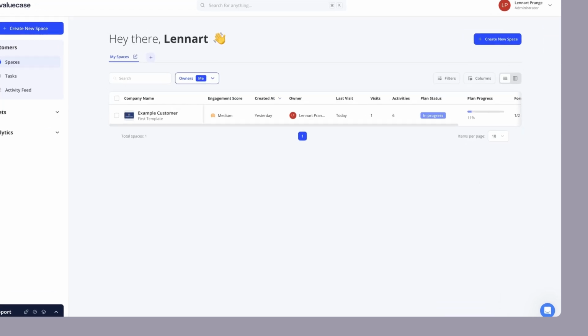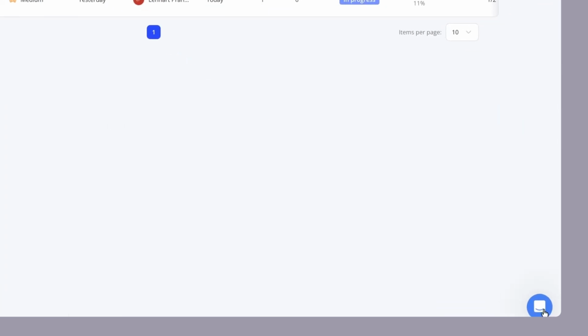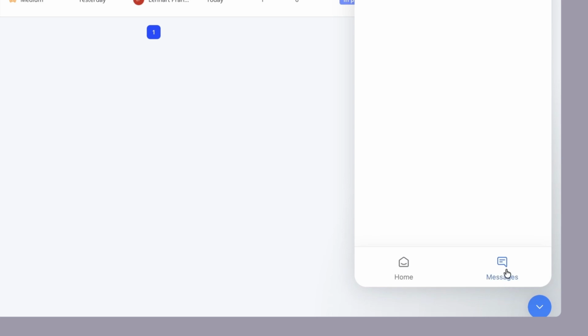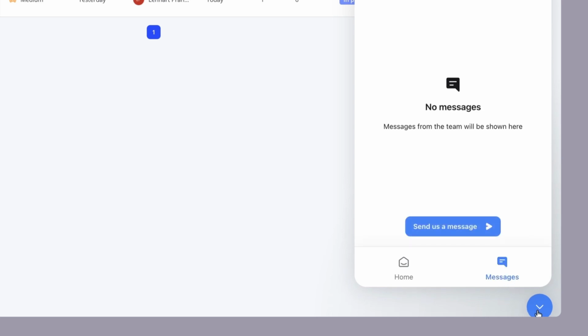Now back to the dashboard. On the bottom right, you will find our help center and the chat. Just feel free to write us any messages here. We are there to help, and usually we will be very, very quick to answer.